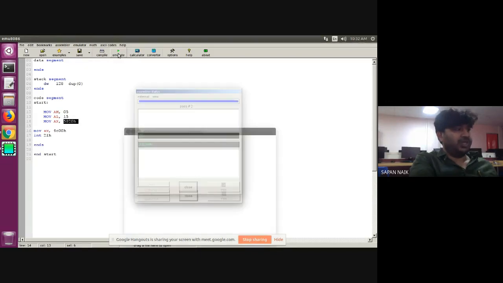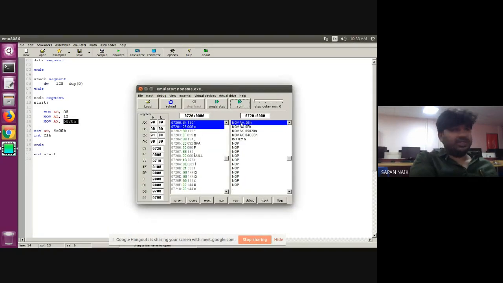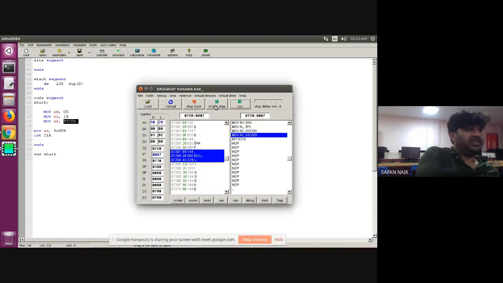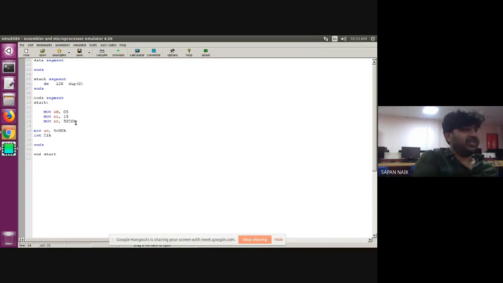If I go to emulate and do single step, 5 is first copied, MOV AH, 05. Single step, 15 will be copied into AL, so that is F, and the next step, 5020 will be copied into AX. So my AH part will contain 50 and the AL part will contain 20. Let's see, single step. See, 5020. Why 5020 directly? Because I have written H, so it is a hexadecimal number directly. And this operation is a 16-bit operation. I am directly transferring 16-bit data into AX.